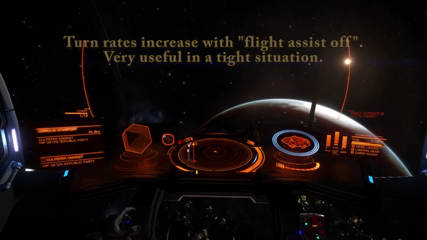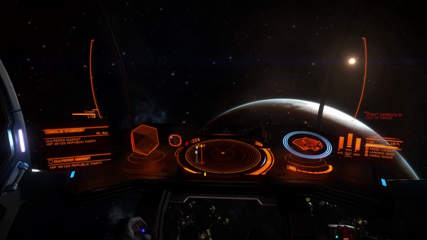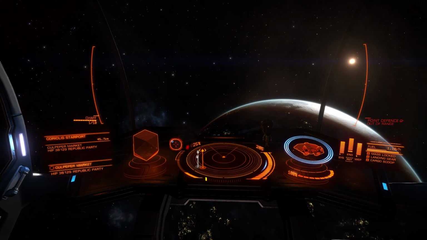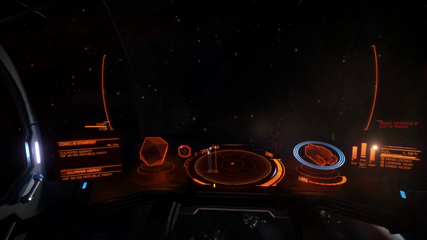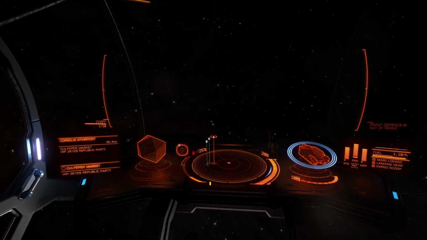But for now, that concludes the tutorial of basic flight. In the next tutorial, I'll be covering the landing sequence. This will include requesting permission to dock.